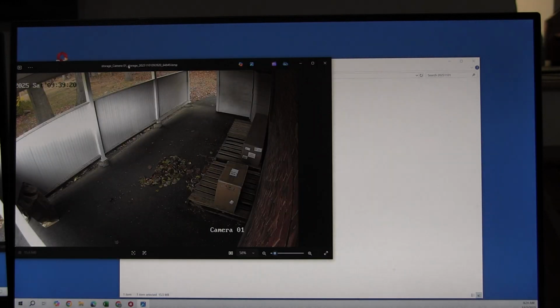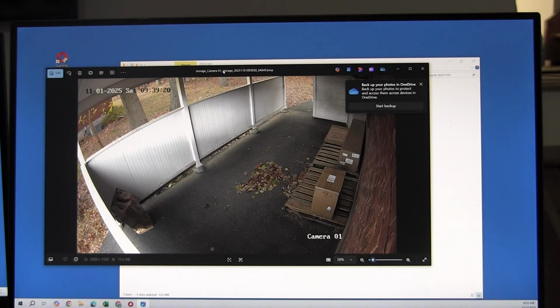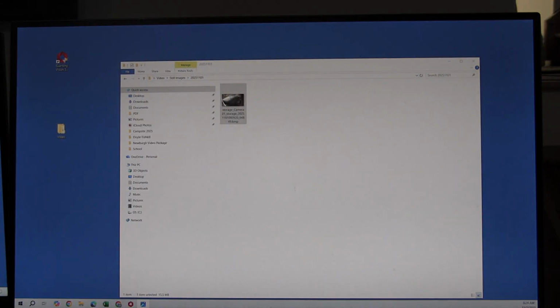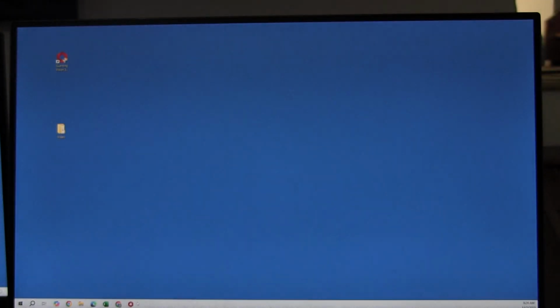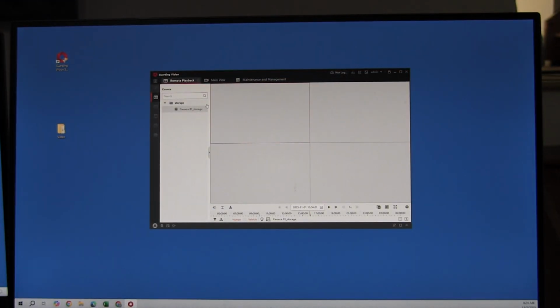And you can see that I have the video, the still image right there. So we'll close this. We'll open this client up again. So let's review a couple of things real quick.